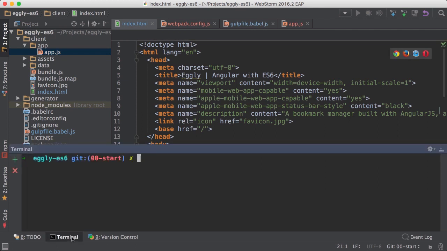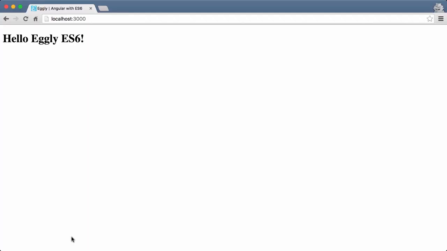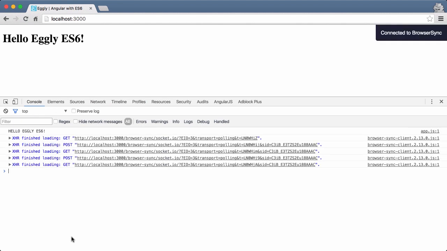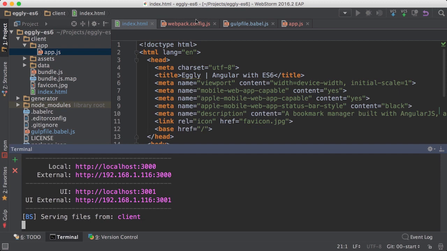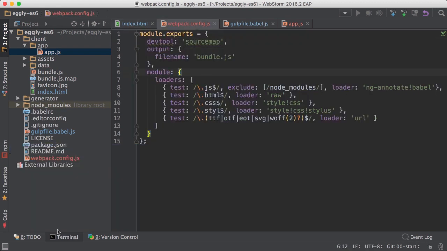And now let's kick things off with npm start, and let's hop into the browser. And when we reload this, we should look in the console and see hello Egghead ES6. The reason being is, even though we didn't explicitly include app.js, it was wrapped up in Webpack.